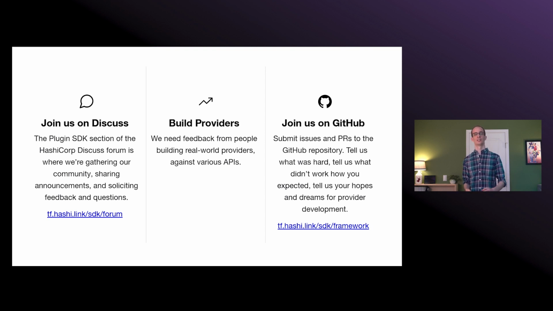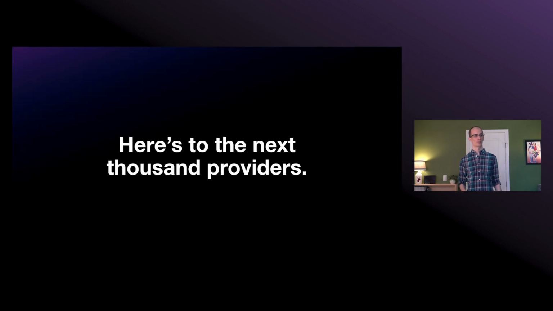And then finally, join us on GitHub. Submit issues and PRs to the GitHub repository. Tell us what was hard, what didn't work how you expected it to. Tell us your hopes, dreams. Give us feature requests. We can't promise that we're going to implement all of them. We can't promise that we're going to be able to fix everything, but we definitely want to hear about it, and we can't fix it if we don't know about it.